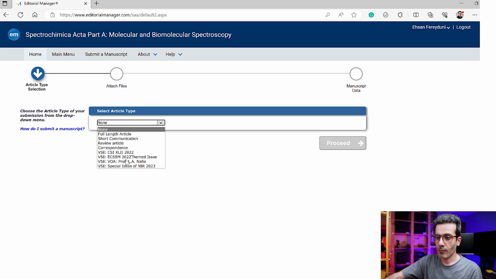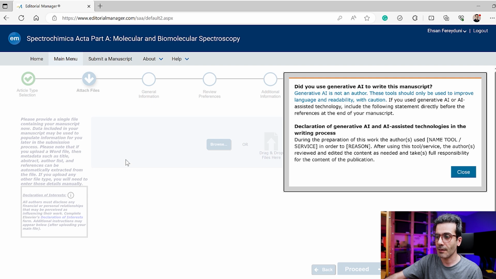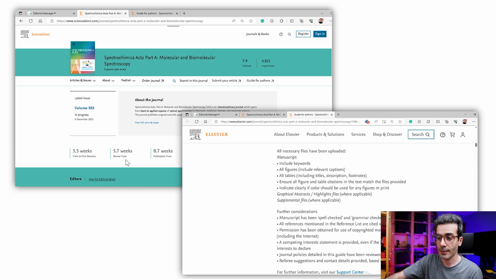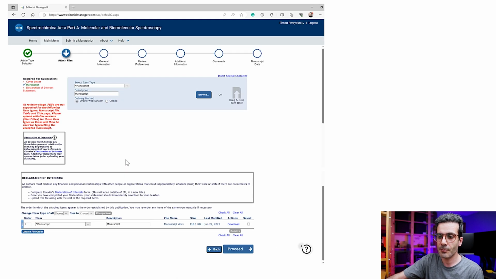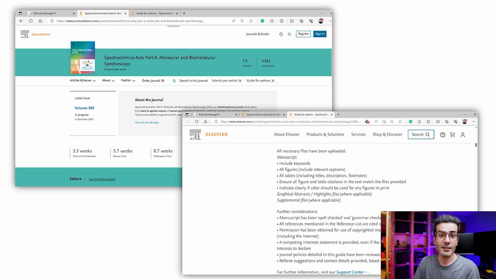So most of the time here it's a full-length article. So we are going to go to the next step. Here they are going to ask you whether you have used AI or not, which is a hot topic these days. From here everything is pretty clear and obvious. So you are going to submit your manuscript, your cover letter, and any other documents that you need to submit. And as I said before, it's a good idea to read the guide for authors for that specific journal, so you are not going to miss anything.